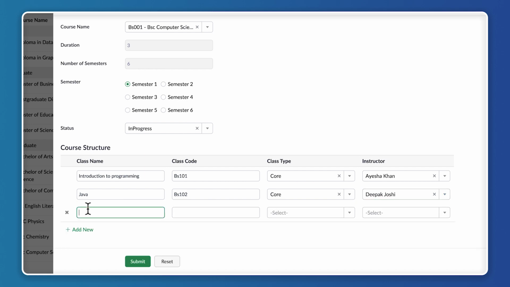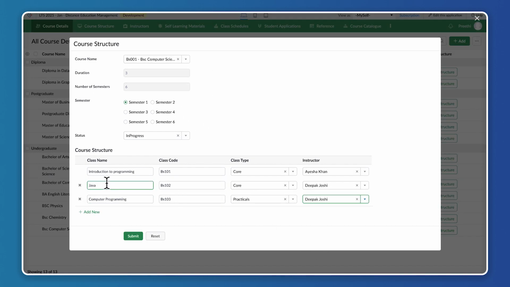This is also going to be a core paper. And let's go with the computer programming. This is going to be a practical paper. Yeah. So depending upon the class type, I can just assign the instructors as well. So this is how I'm just adding 3 course classes for this particular semester 1.